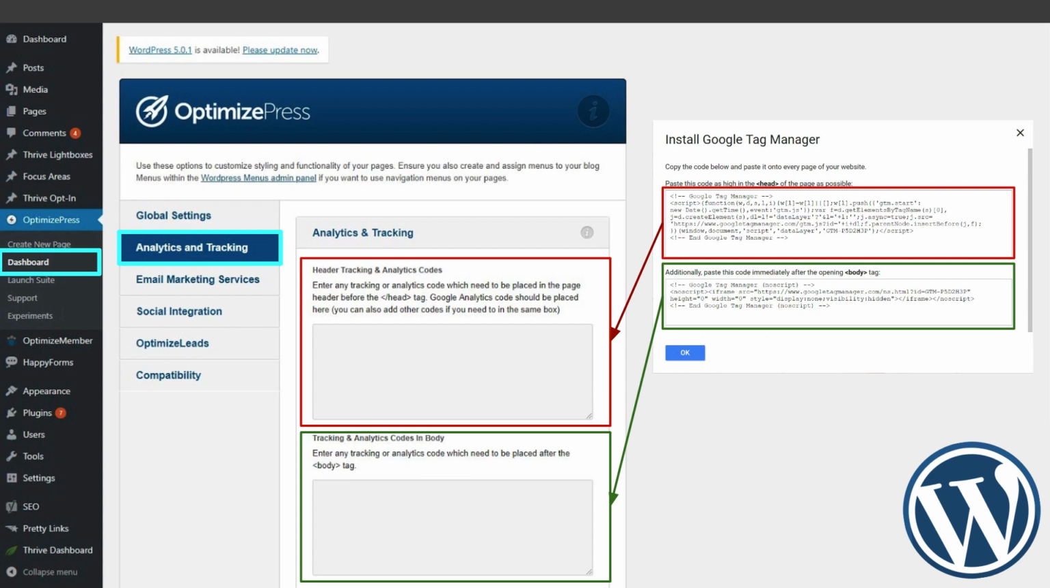Second to last example here, inside of OptimizePress, I've just gone to the dashboard and you can see they have an analytics and tracking section and 2 spaces for the code to just be copied and pasted in there. So hopefully one of these 3 examples is close to the type of software or plugin or theme that you're using.